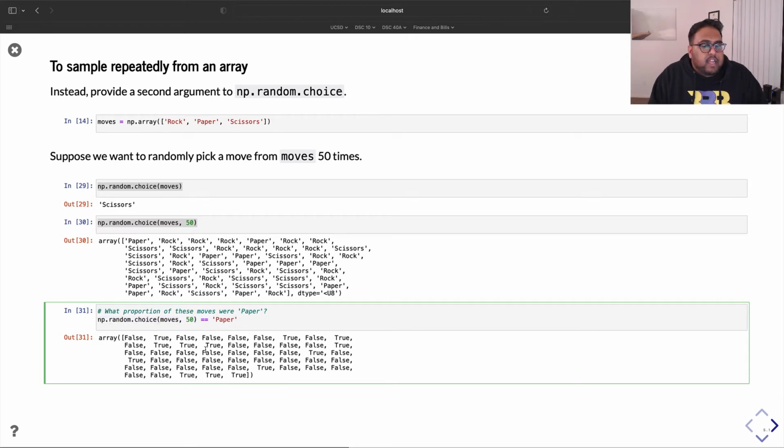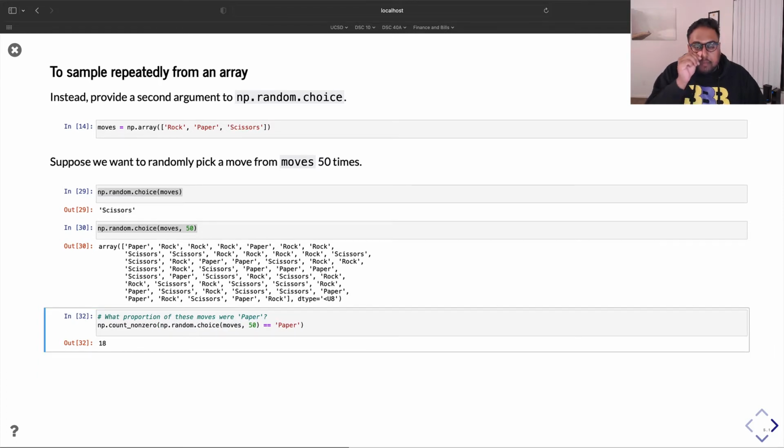And then what I can do is use np.count non-zero, which will take an array of trues and falses and tell me the number of those elements that were true. np.sum would actually also work in this case because mathematically, trues are counted as ones and falses are counted as zeros. But I'll use np.count non-zero because that's what you'll see most often in the homeworks.